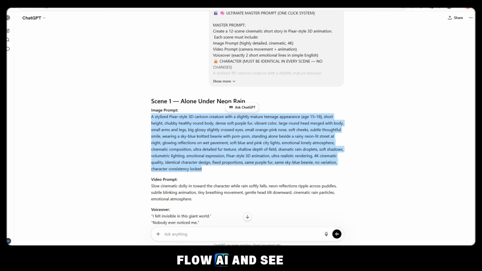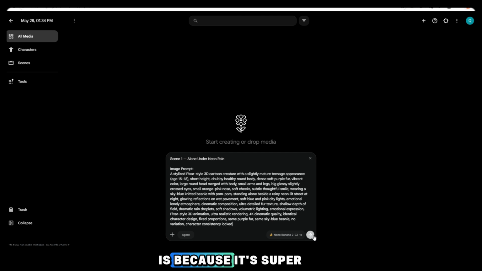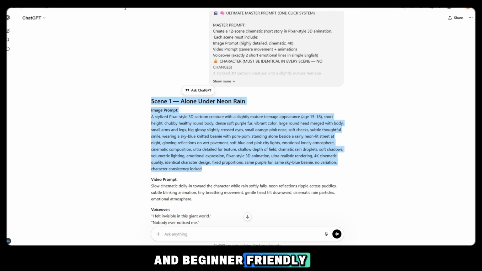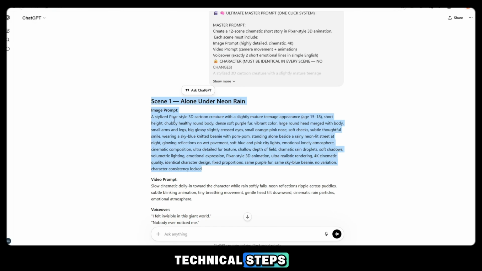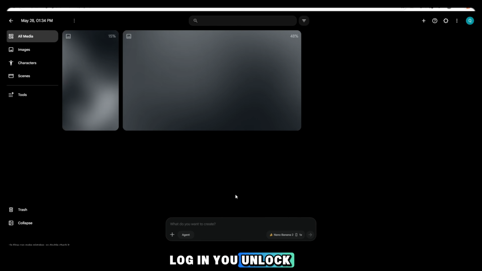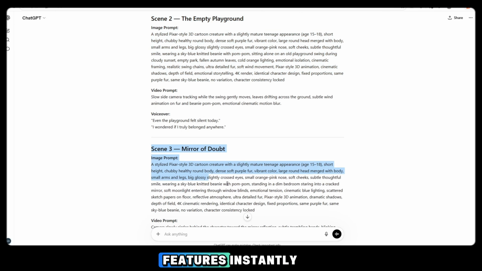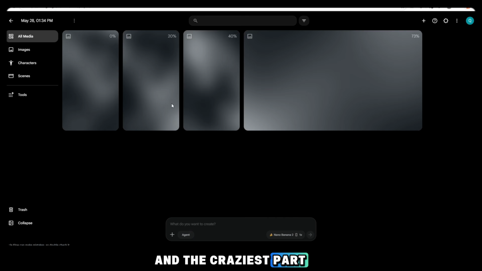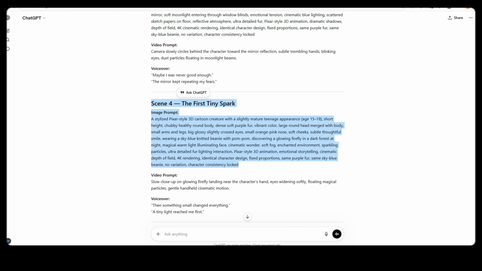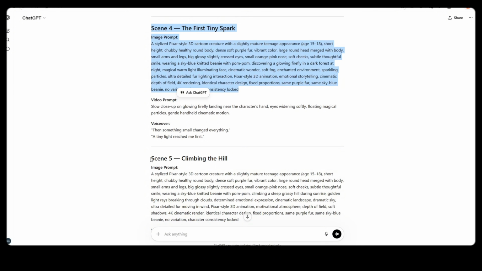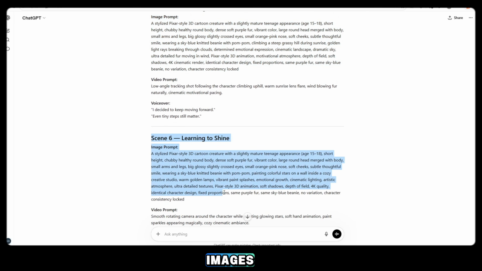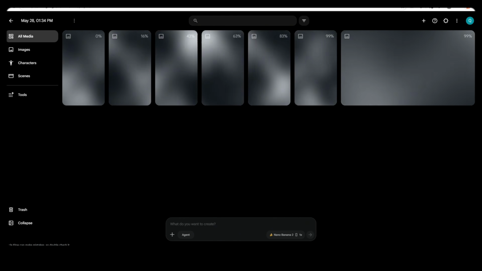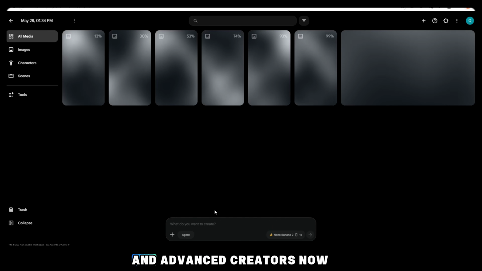Now let's move to Flow AI and see which tool I used. The reason I personally chose this tool is because it's super powerful and beginner-friendly. You simply log in with your Gmail account, no complicated setup or technical steps. As soon as you log in, you unlock Nano Banana and Nano Banana Pro features instantly. And the craziest part? Both are completely free to use. Yes, free. No subscription. No hidden charges. You can generate dozens or even hundreds of images without worrying about limits. That's why this tool is perfect for both beginners and advanced creators.